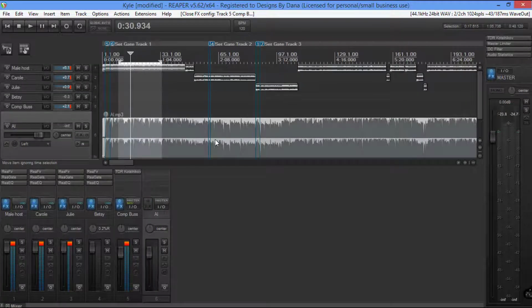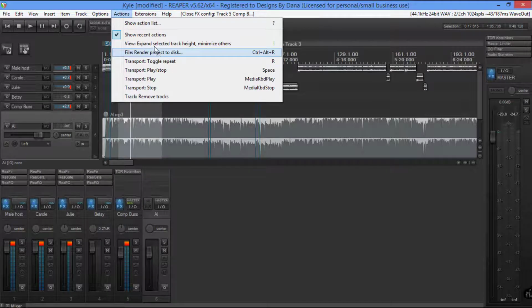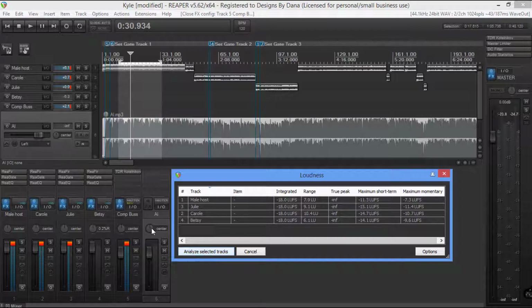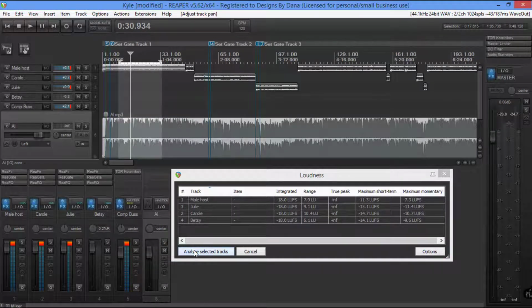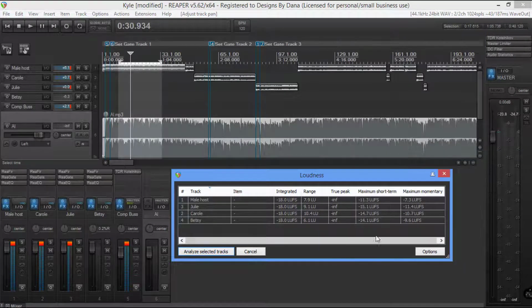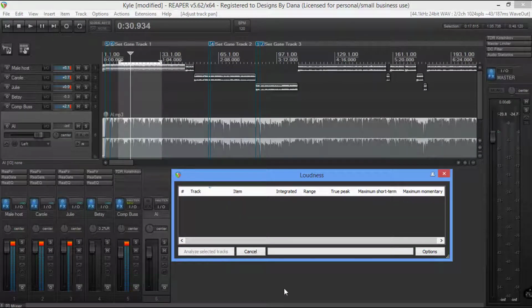There's our new file. So we'll come up to Extensions, Loudness, and we're going to analyze the selected track. Now, keep in mind, our loudness range, our LRA, I think was 11.4, and we're at a negative 18 LUFS. I'm going to grab this option. I'm going to go ahead and measure the true peak, and I'm going to say analyze selected track. Again, it's going to take just a second, and we'll be right back.